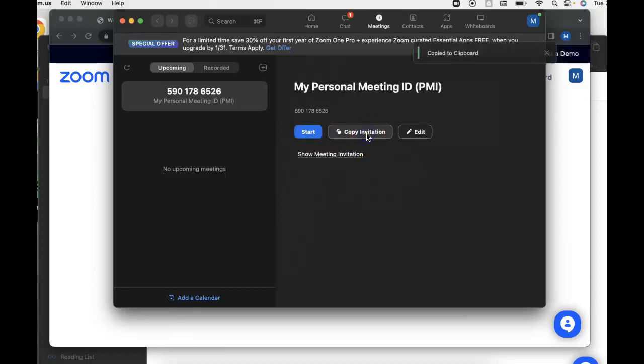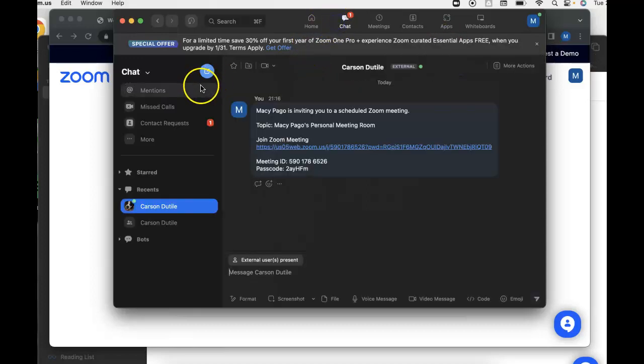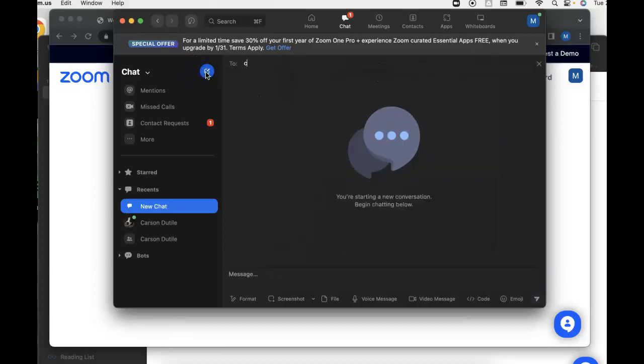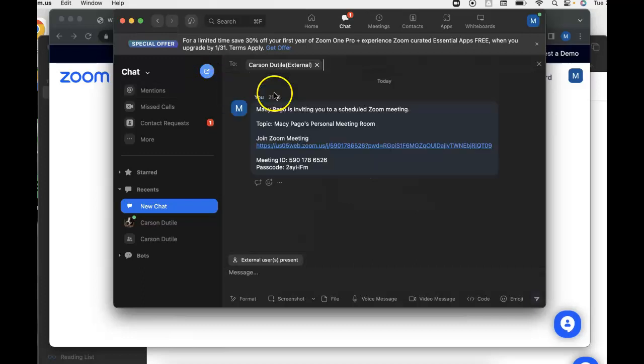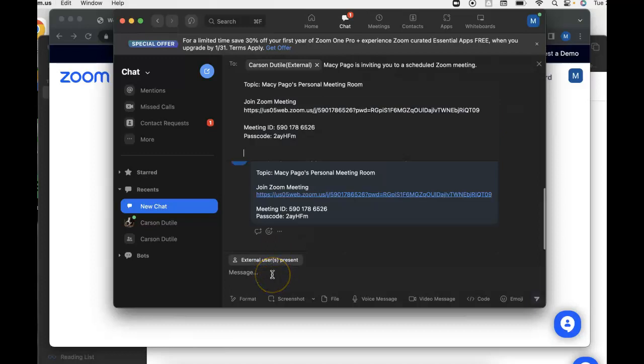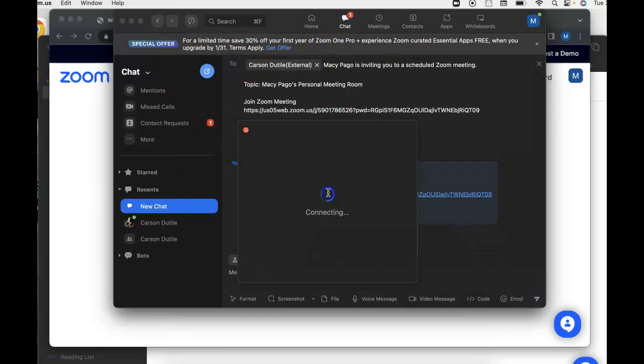And so I'm going to go ahead and copy that to my clipboard, and then I can go to my chat and you'll click this new chat box here. And this is just an easy way to notify the person that you're going to be chatting with, and then you can go ahead and send the Zoom code to them, and once that goes through you can go ahead and start the meeting.